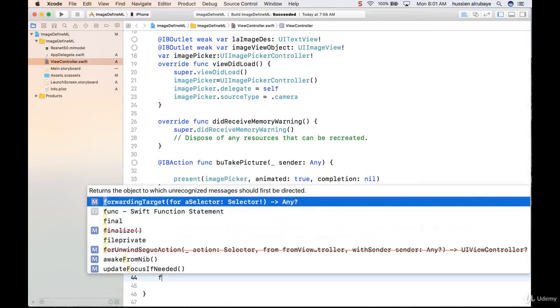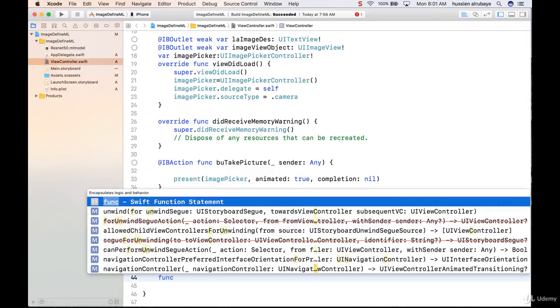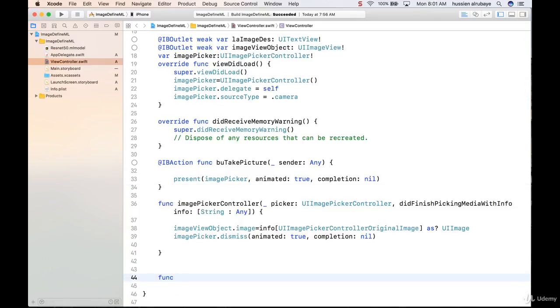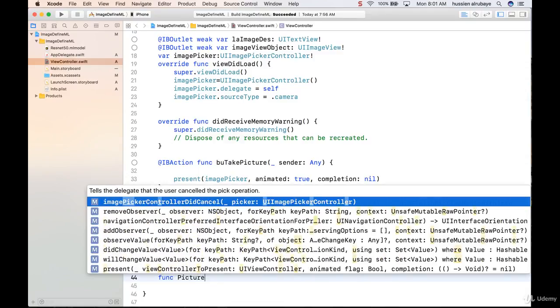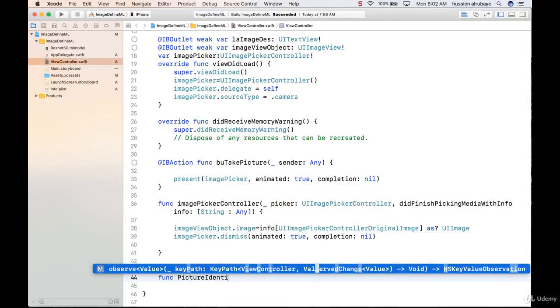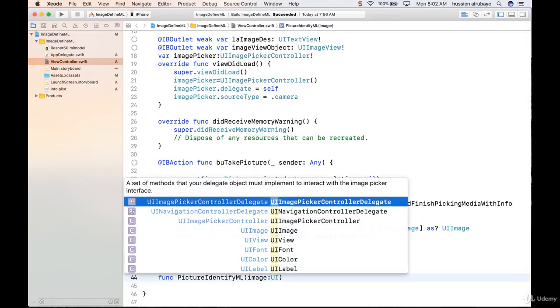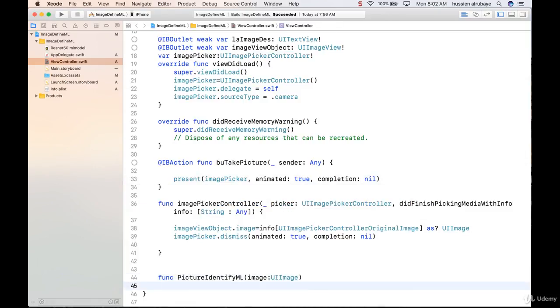Now to get started, I just define a function. I would do it as a function, so you will be using it in other places. I call it machine learning picture identify, and this one should take an image as an input, which should be of type UIImage. So just suppose this one takes a UIImage as an input and starts processing it.